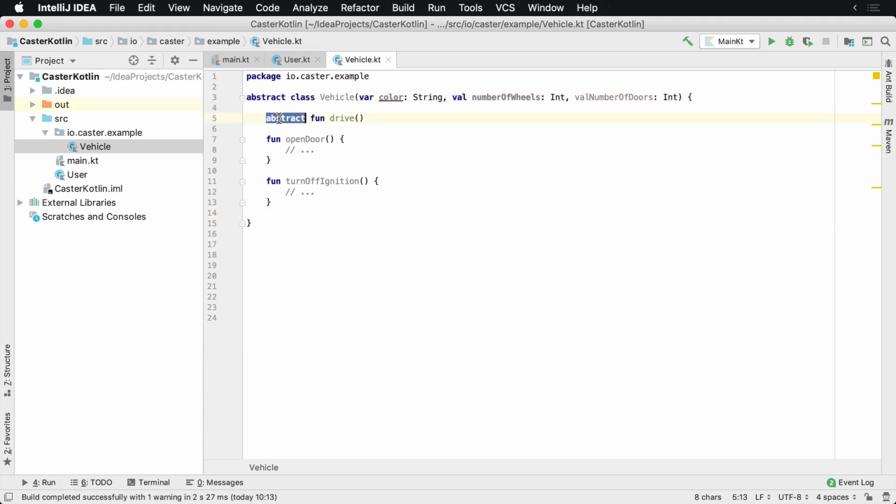But we can have a function that's abstract, which means, hey, whoever is going to extend this vehicle class at that point has to also implement this drive method because it's going to differ between different classes. However, they can go ahead and use the open door and turn off ignition methods. And that's how we can develop a very simple abstract class and define it in Kotlin.